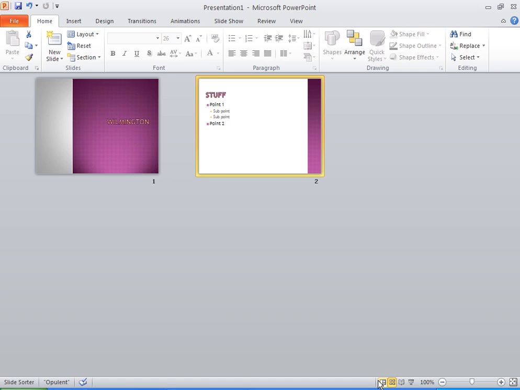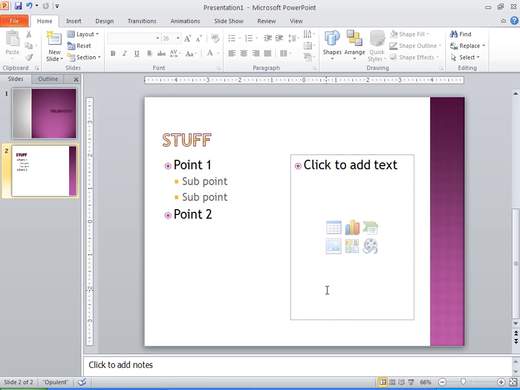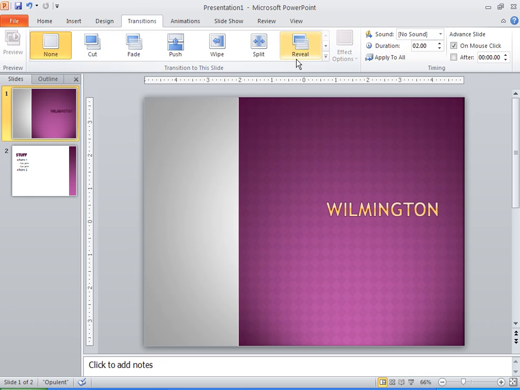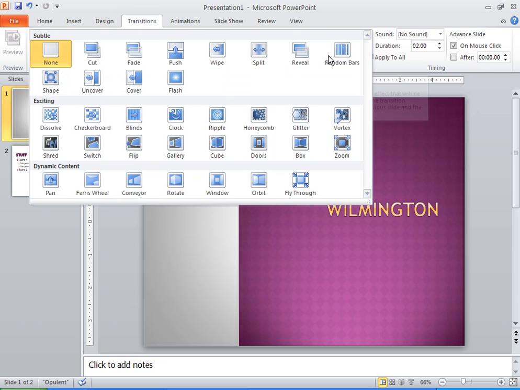Okay, I'm going to go back to normal view. Last thing I'm going to talk about here, before actually 2 things I'm going to talk about: transitions and animations. Transitions are between slides. Okay, so if you want to add a transition between slides, you click on transitions, and then as always you can click on the more button, and it gives you a bunch of different transitions that you can choose from.